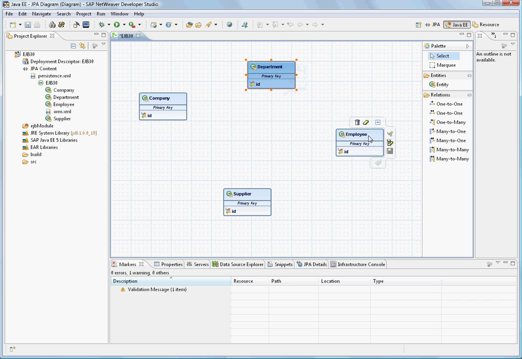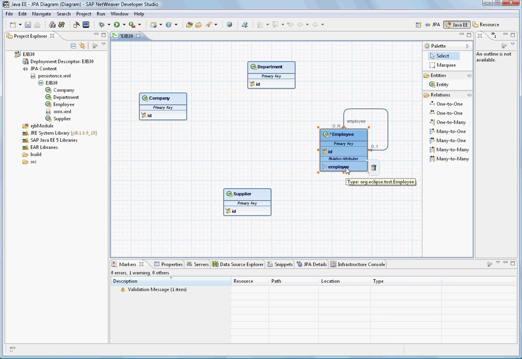Let's think how to represent the hierarchy between the employees in a certain company. This is easily done by using a self relation many-to-one. So let's create such a relation for this entity. As you can see here, there is an employee relation attribute, which actually represents the boss of every employee in a certain company. So let's rename it appropriately.